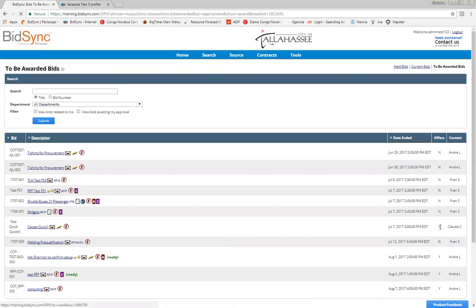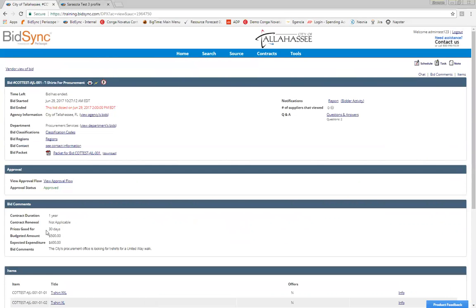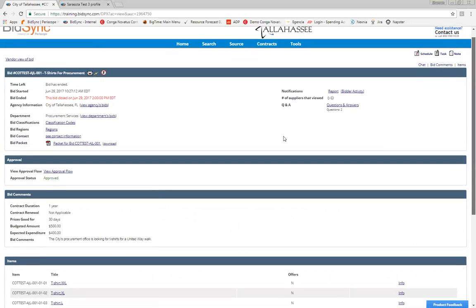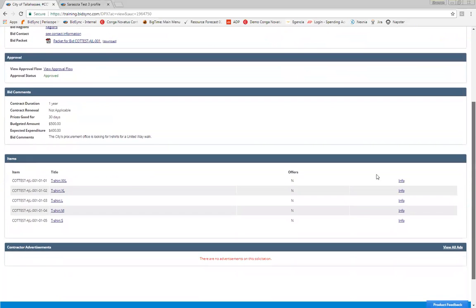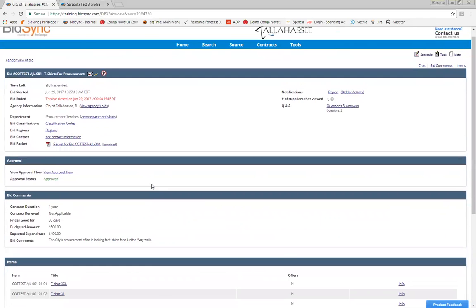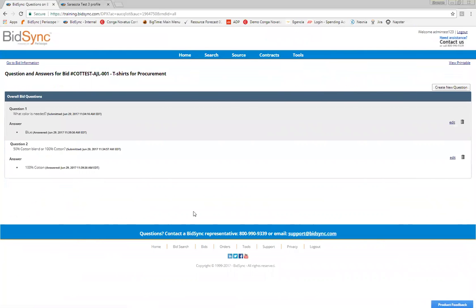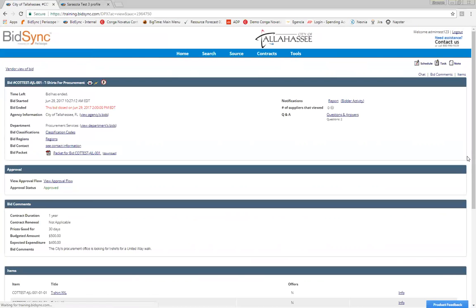If you click on the title of the solicitation, all that you're able to see is the bid details and the data that came across from when the bid was live. So this solicitation had a question on it. We can see the question and the answer, but we don't have the ability to see any pricing data because we're a view-only user. So we can't see which vendor submitted an offer, and we can't see what pricing they came in at.